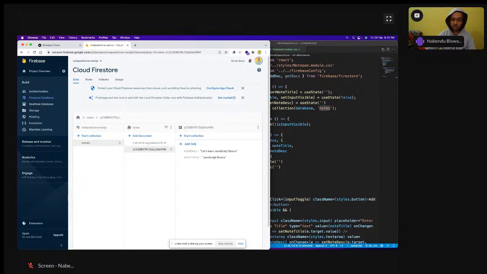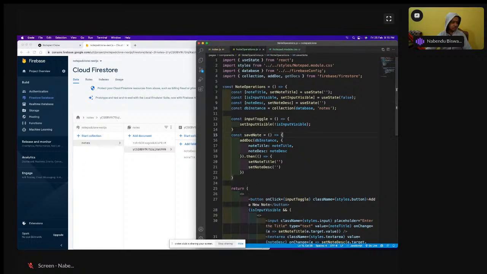So now what we need to do, we need to read this data, and we need to show this data. So for that we already have this getDocs. So we will create a getNotes function. Okay, so getNotes function we need to create, and this getNotes we have to call. Okay, so let us do that.